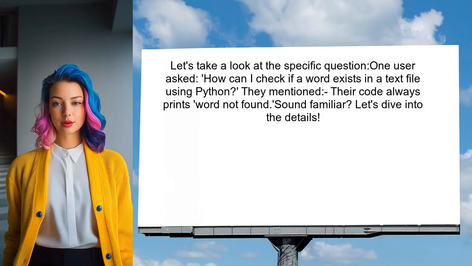Let's take a look at the specific question that brought us here today. One user asked, "How can I check if a word exists in a text file using Python?" They shared their code, but it always prints "word not found." Sound familiar? Let's dive into the details and find a solution.